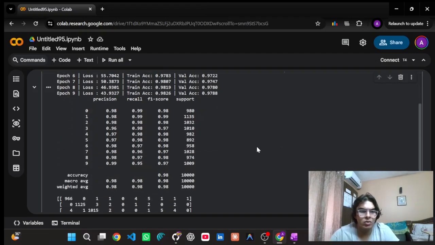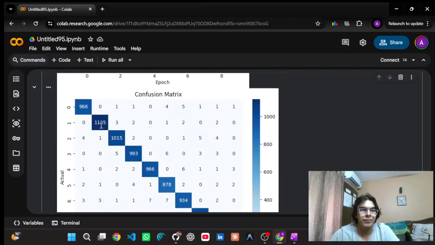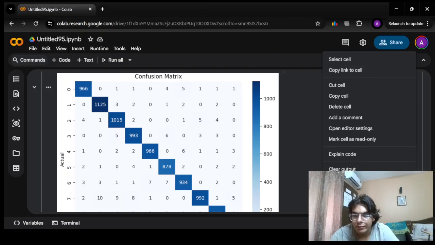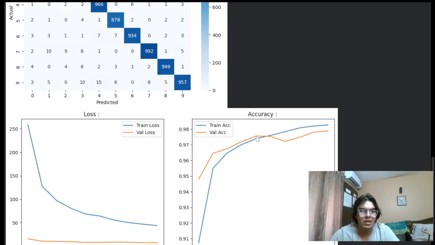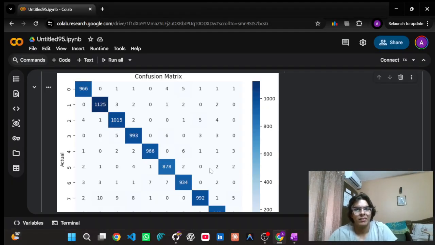Precision, recall, F1 score and support, typical. This is how the confusion matrix is going to look. Let me open this up in full screen. See, this is the confusion matrix. It is like a 10 by 10 matrix, predicted and actual values. These blue values are the true positive values. You can look at them, and I think you can interpret them later. This is easy. These are basically the curves for loss and accuracy.